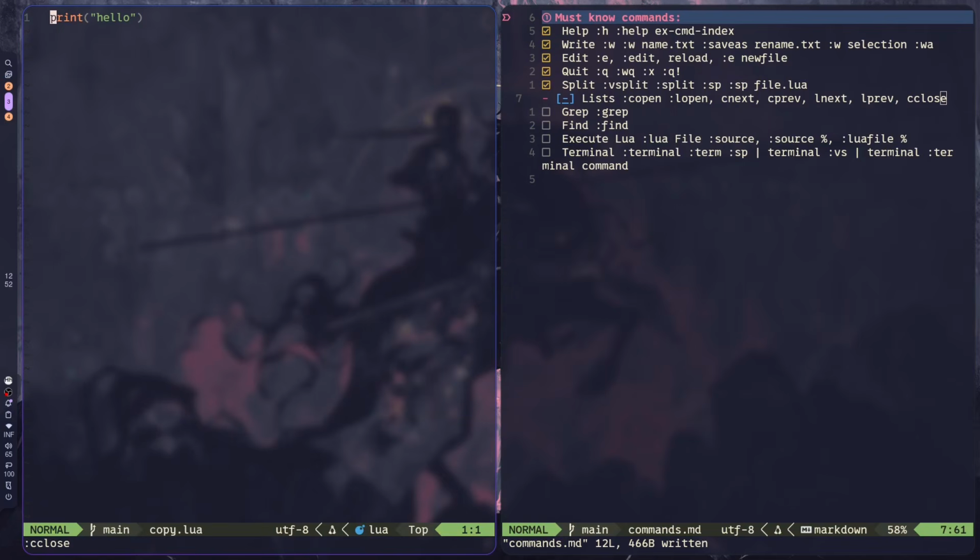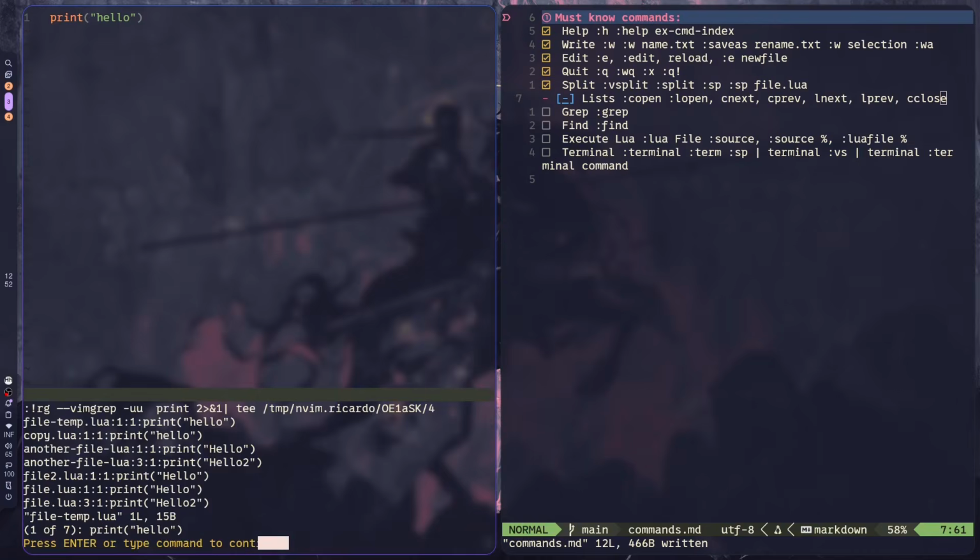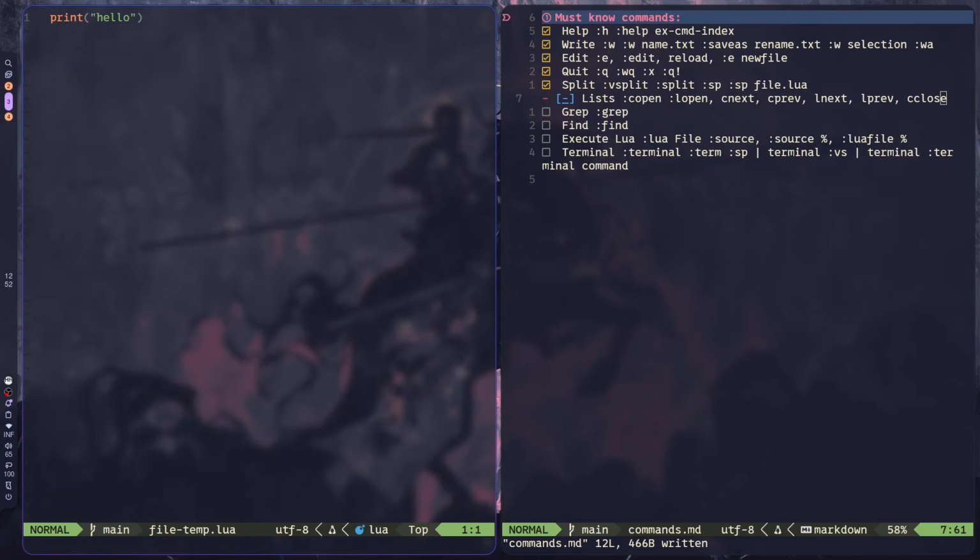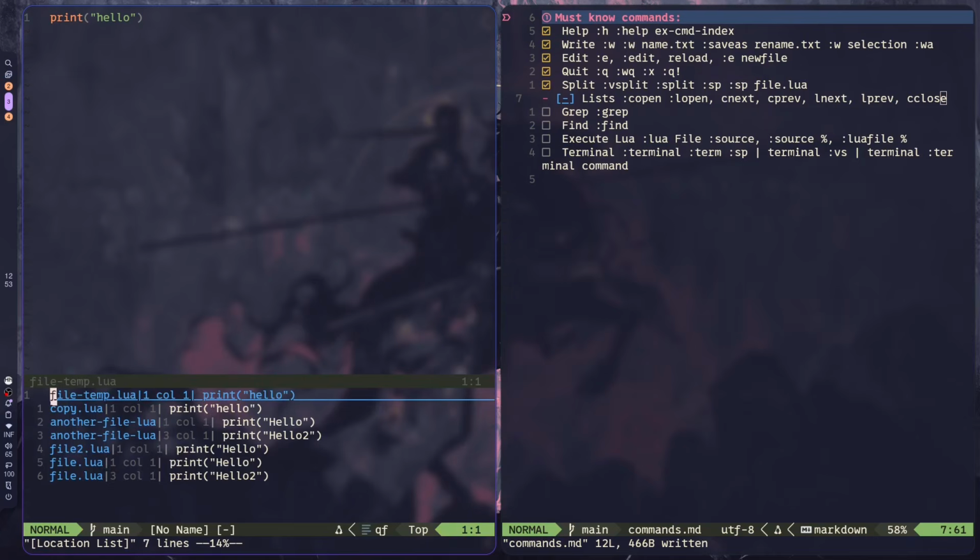And there is another type of command using the location list. For example, if I do lgrep, instead of using the Quickfix list, I'm going to use the location list. And I can use almost the same commands, but using L instead of C at the beginning. To open the location list is lopen. To go to the next match, lnext.